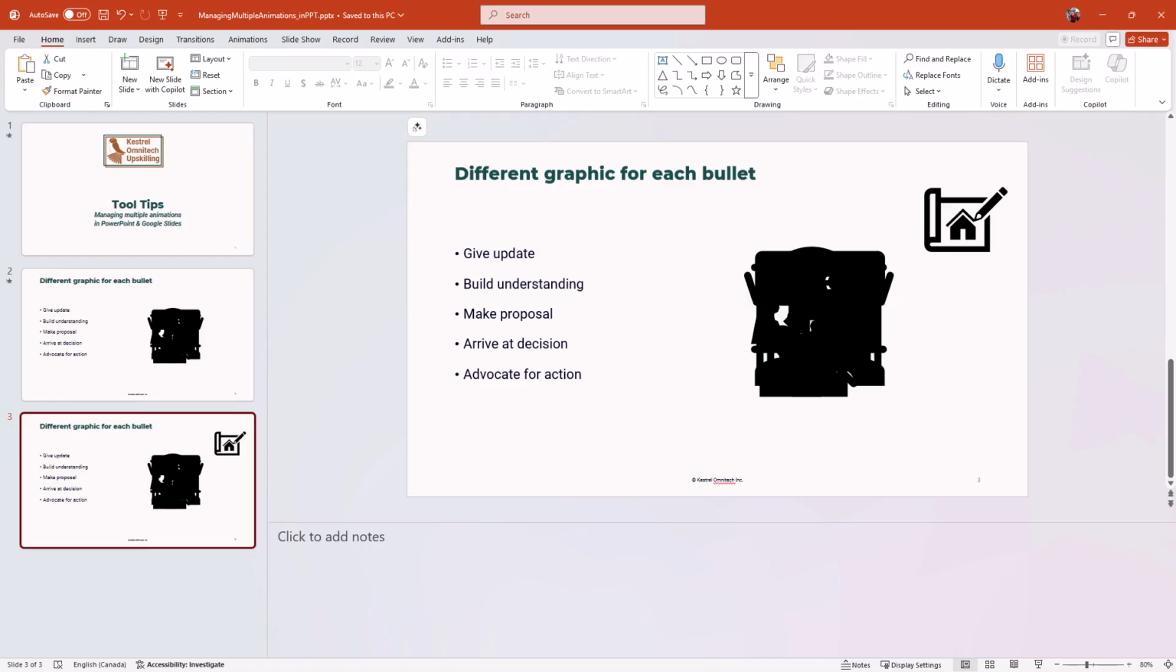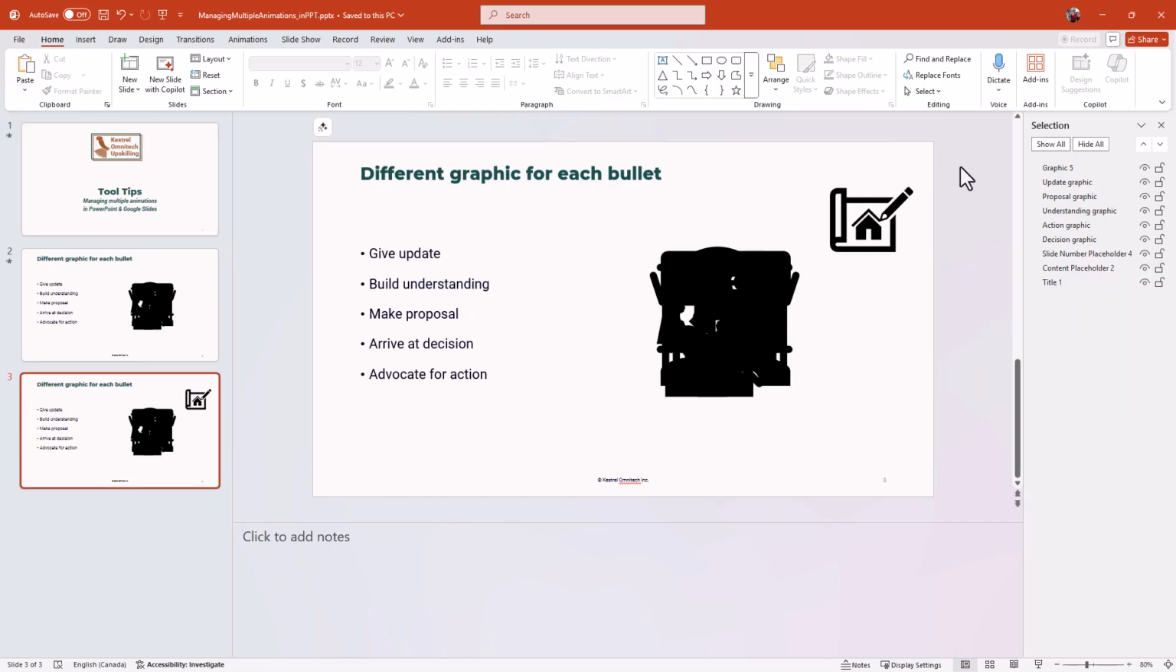So here's the slide with the bullets and the graphics, plus one more graphic that I'll use to show the power of my favorite feature in PowerPoint, the selection pane. So let's go to the editing section of the ribbon, the select dropdown, and choose selection pane. Now you'll see all the objects in the slide, the order of the layers, what's hidden, and what's locked.